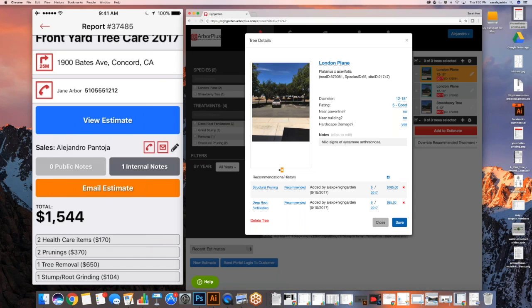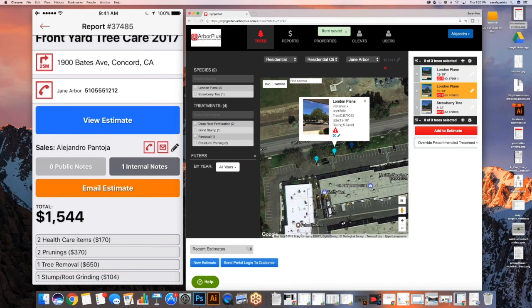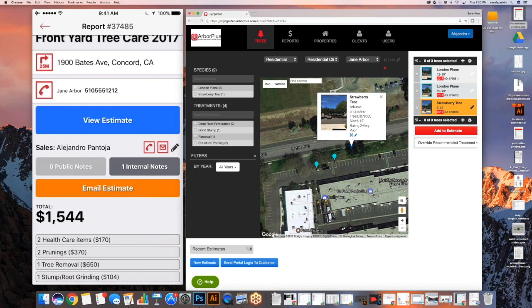And I can change any of this information as well, and it will reflect right in the app. So I could see the different photos, notes here. I could add any more notes and save. And you have the tree list on the right side. So if I'm scrolling over one, it'll actually jump the pin in the map so you can see it. And if I click on this, it'll highlight it in the map.